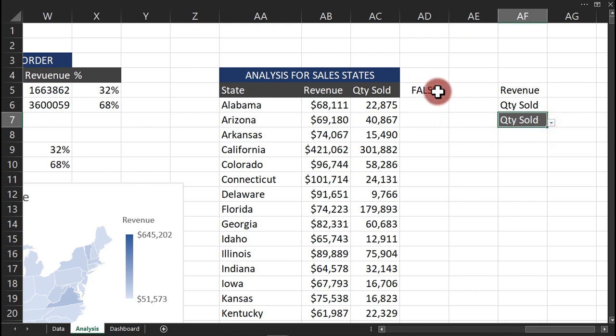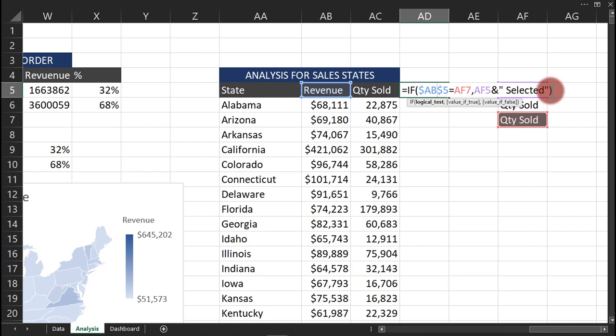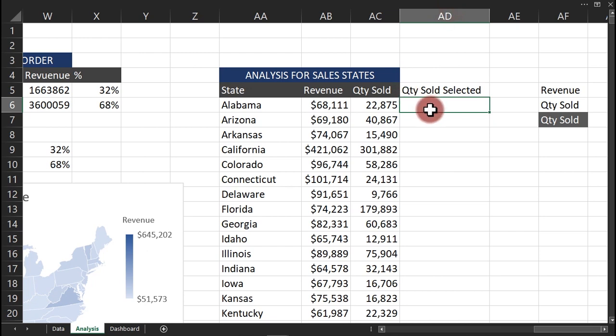So how do we deal with this? Double click on it, and we're going to have to come right here and say comma. If that is false, what we need right now is going to be this quantity sold. We just have to join it with this. Selected. So now can you see that right now? So it's actually switching between the two. So this is what I want to show you.